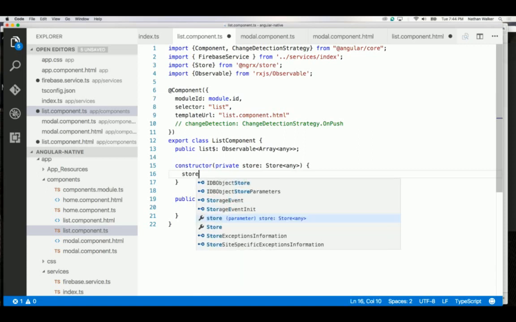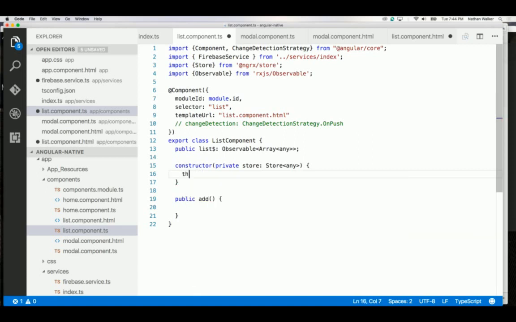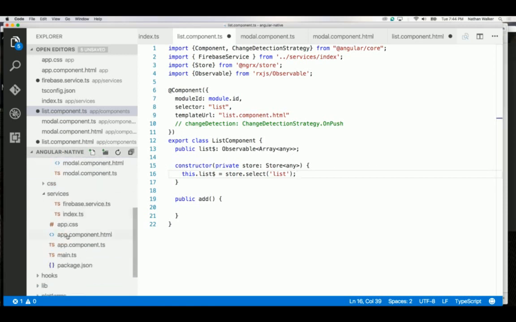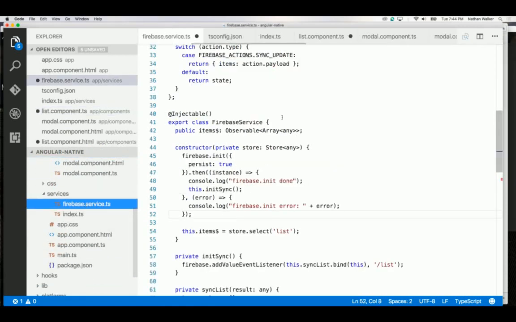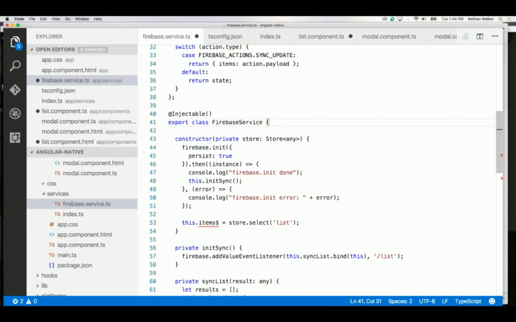And so in here, we're going to say this.list equals store.select, and that's going to be our list. So that is an observable of our Firebase state, and I'm just going to take this out of here because we actually don't need it. We're going to go the standard route, and instead of injecting Firebase to grab that, we're going to use store directly.